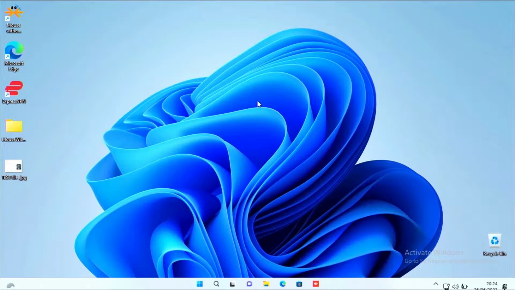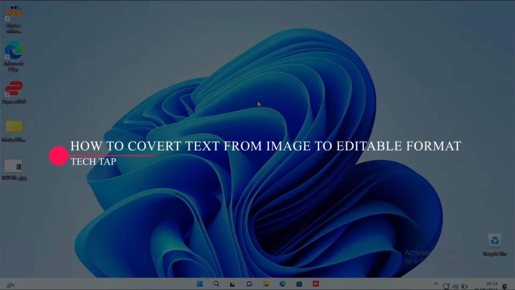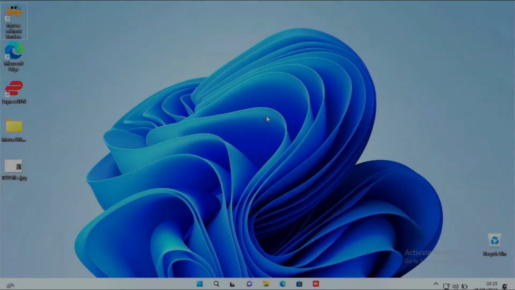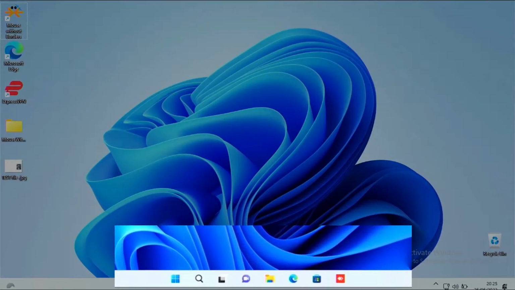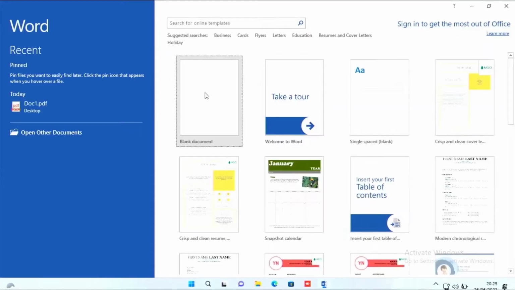So in today's video I'm going to show you how to convert text from an image to an editable format. So for that, open up Microsoft Word and open up a blank document.